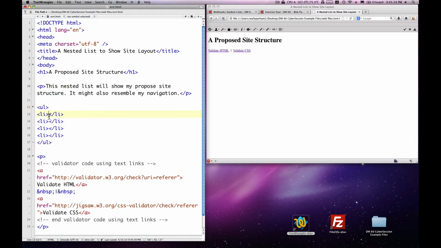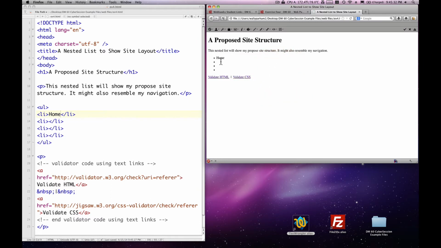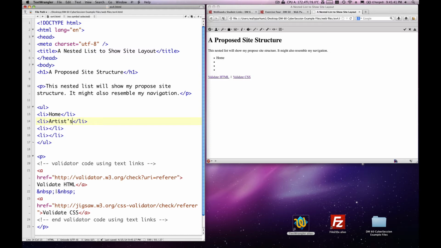So we'll probably have a home page. Let's save that. Let's see what it looks like now. There we have it, home page. How about something like that.